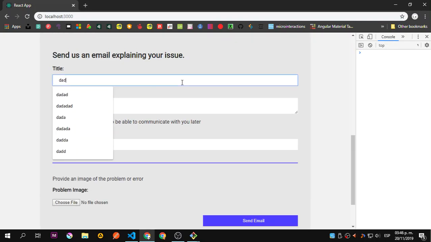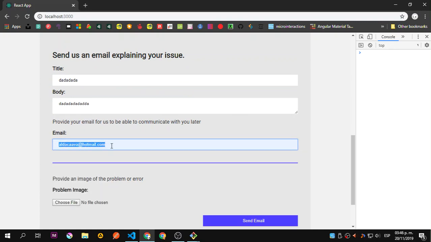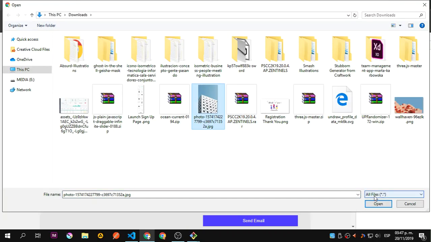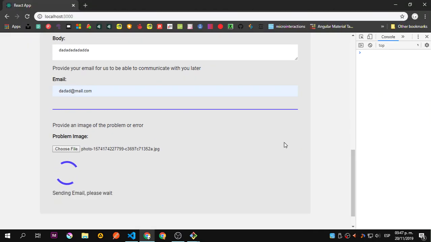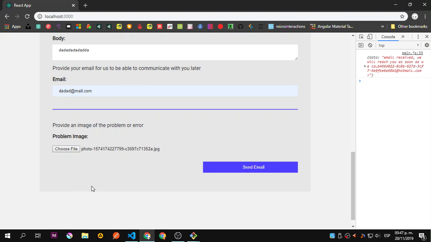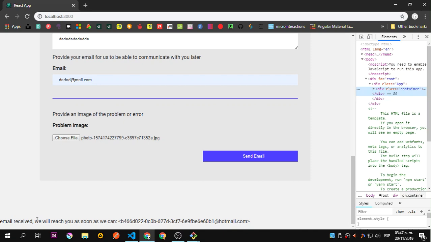At this point we can send anything just as usual. Let's add another one and choose file. We're going to send this one, open and send email. But this is not showing. Okay, it took a bit, but we received that. Email received. We will reach you as soon as we can. And this is the ID.